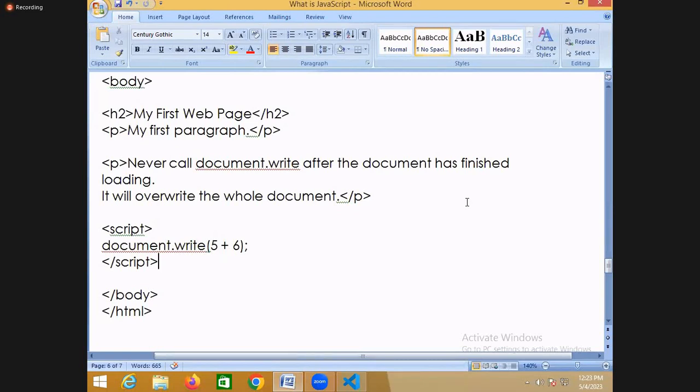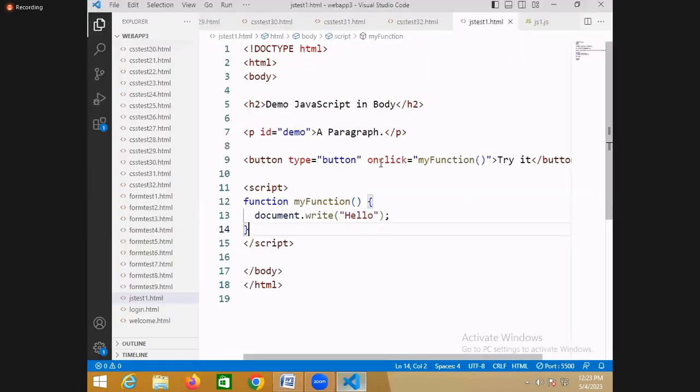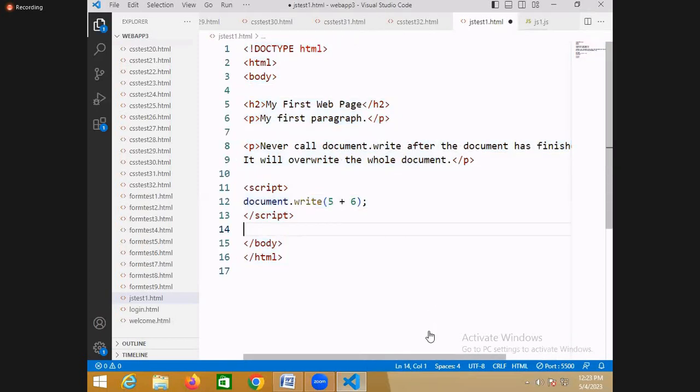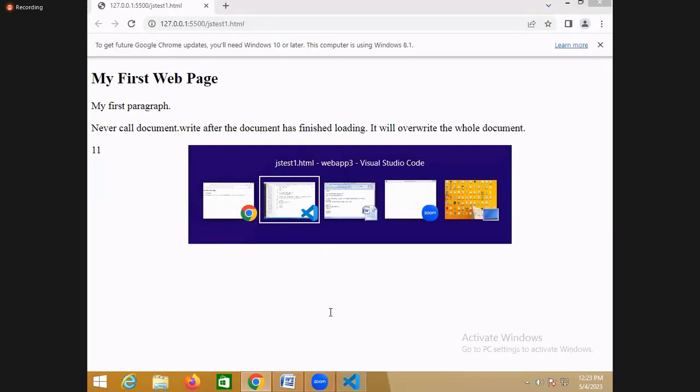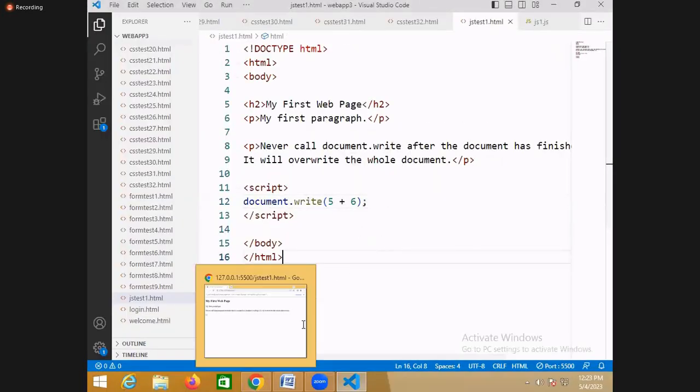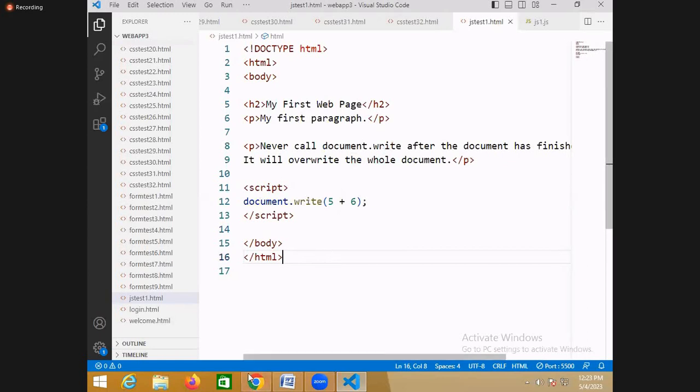But is this after loading or during loading? During loading, you displayed 5 plus 6. Because of that, you'll see 5 plus 6 is what here? 11, right? But after loading, if you do anything, it will try to override the existing content.